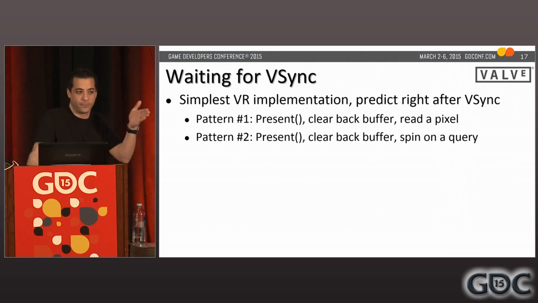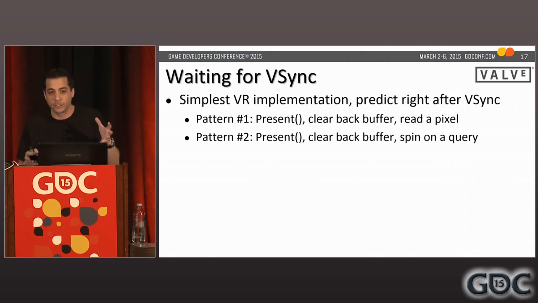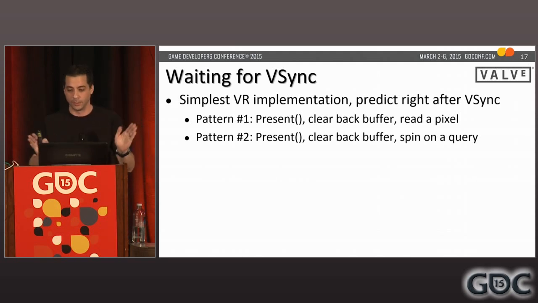The way you get your render thread on the other side of VSync is a trick that Atman Binstock came up with about 2 years ago at Valve, and it's still the tried and true method we use whenever we're doing anything new. We call it the read pixel trick. You call present, you clear the back buffer, and then you read a pixel out of the back buffer, okay? This is a great trick to fully synchronize yourself with the GPU and then predict your poses forward. It's a great way to get going.